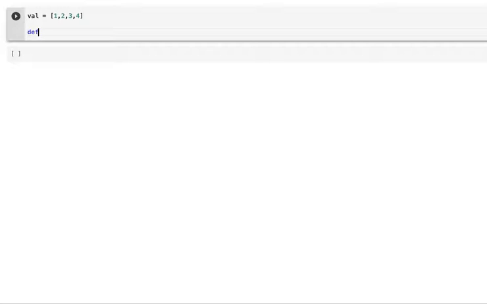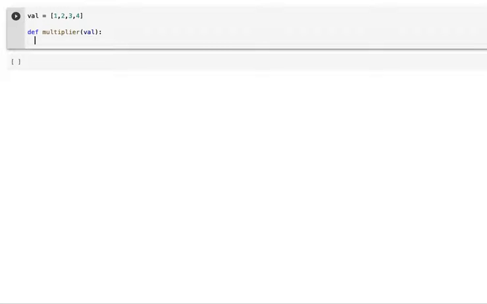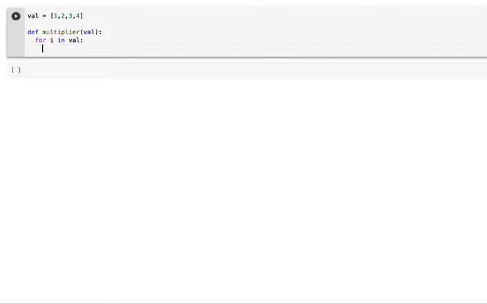So let's do that. I would say def multiplier, and we will need to have a value, of course. So what do we do next? For i in val, and i times i. That's what we want to do, right? And what happens if we do a return here? This is what we want to do.